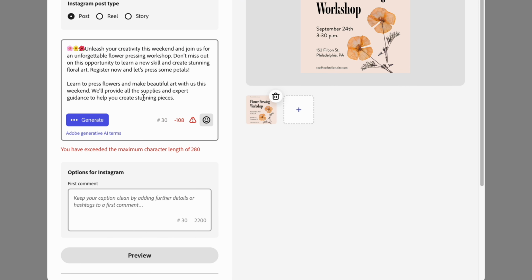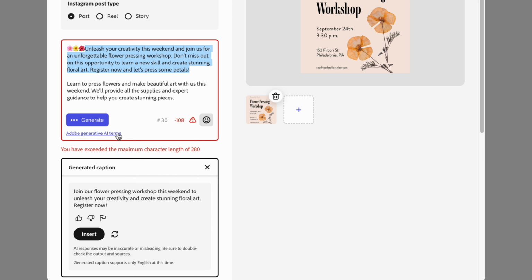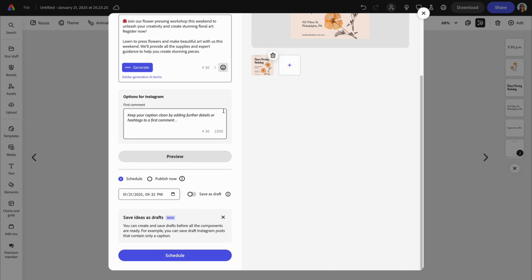Oh, except now it's too long for X. That's great. Well, here, this is perfect. I can use it as an example of shortening. So there are, again, tons of options that you can play with here, which is really great for folks, especially who really don't love copywriting like me.